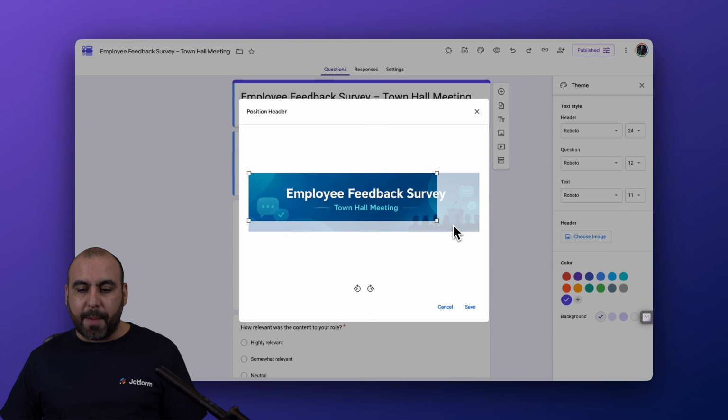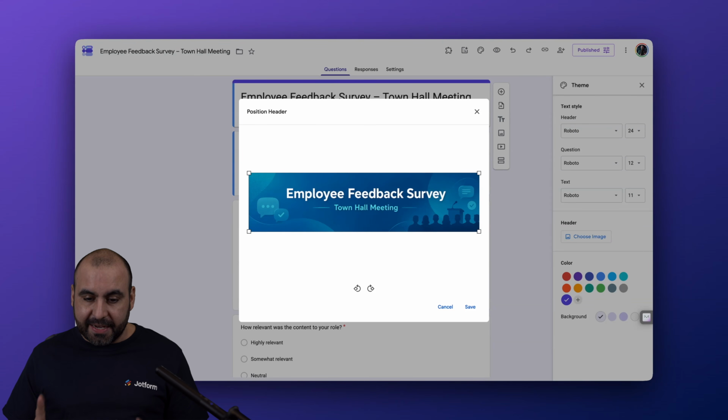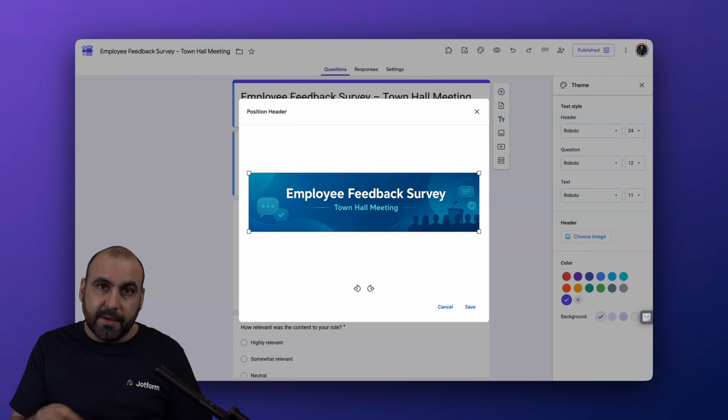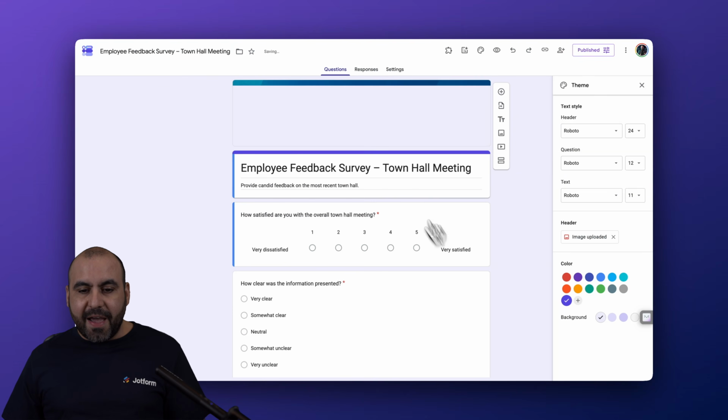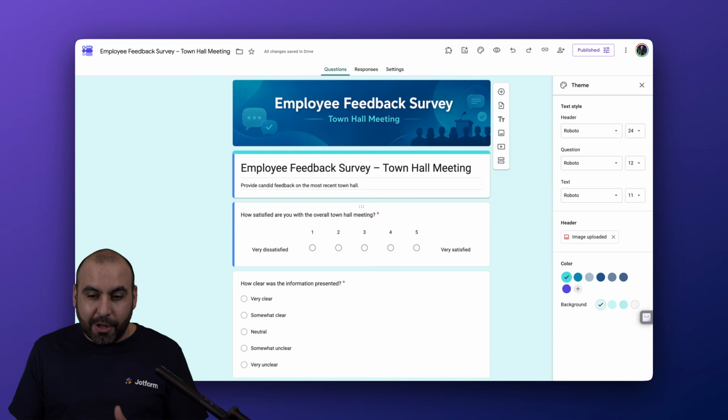I have the option to crop if needed, but in this case, my header image is already the size I need. But in case you created bigger images with different pixel ratio, go ahead and crop it right here. Go ahead and save, and it's now loaded into my header right here. So it's easy and practical to load it in.